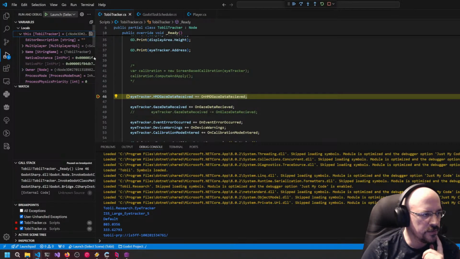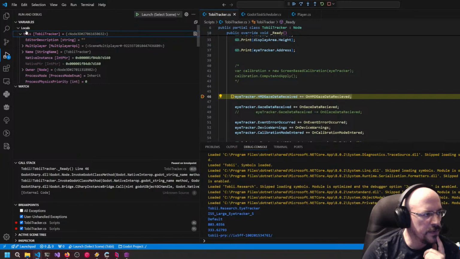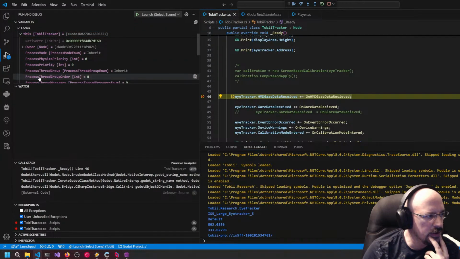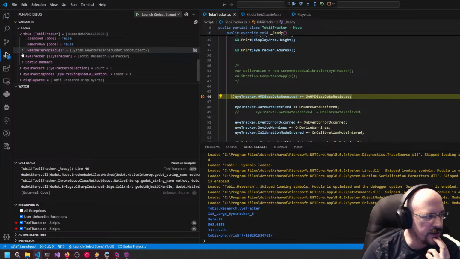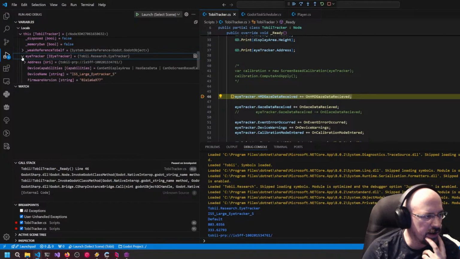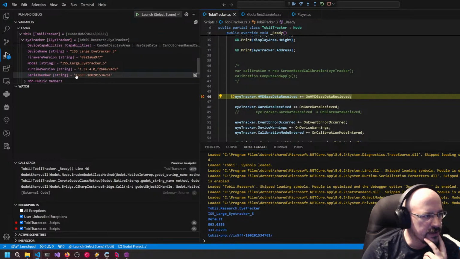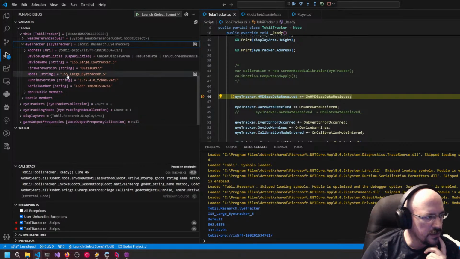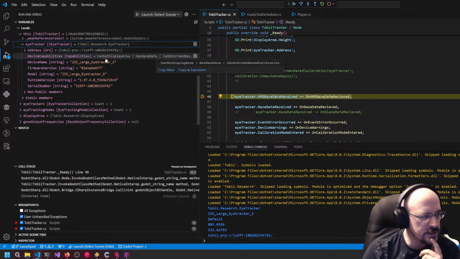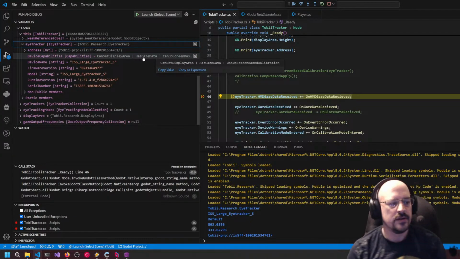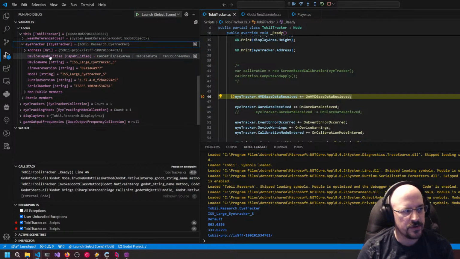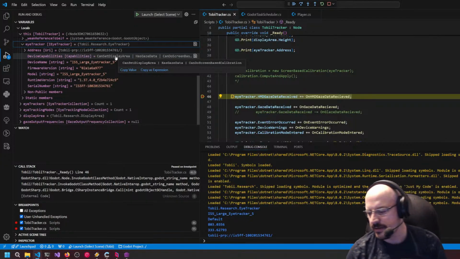So if we look at the data for our Tobii tracker, I'm going to see the eye tracker. So this is the eye tracker. Serial number, firmware. Hang on. Device capabilities: can see setup data, has gaze data, can do validation, because there's different capabilities depending on the license.